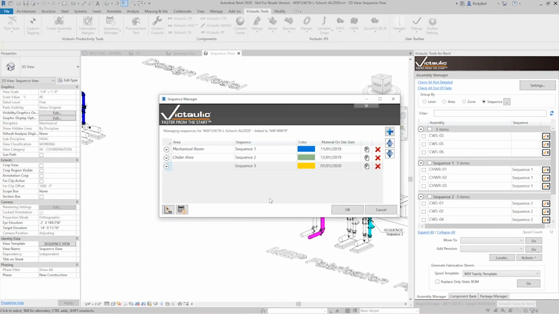So that's the Sequence Manager for Victaulic Tools for Revit. Hopefully it helps you better manage your project milestone dates and deliverables.